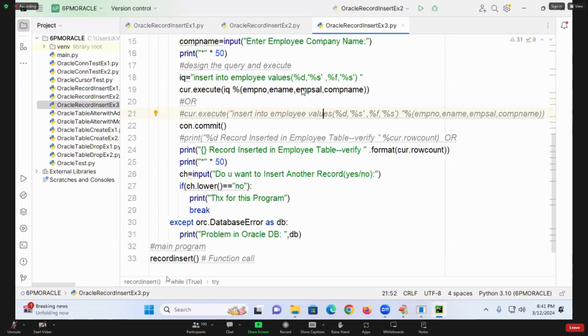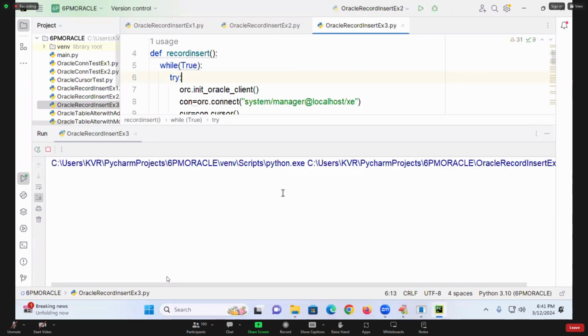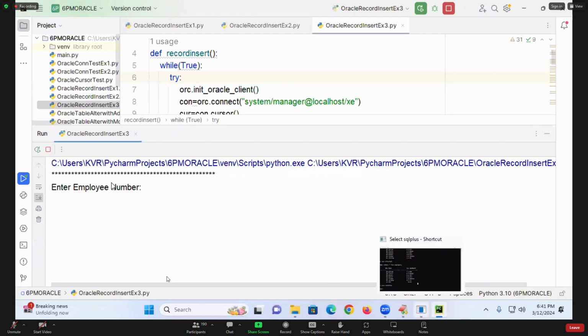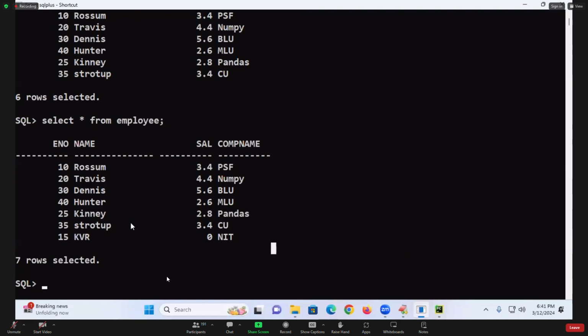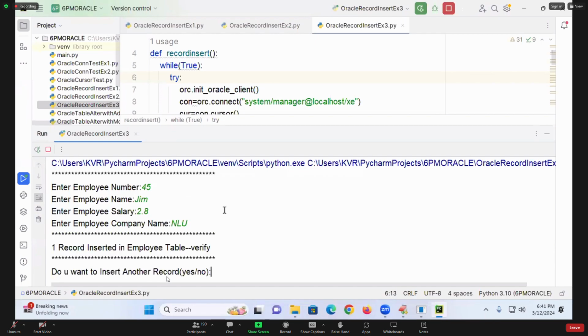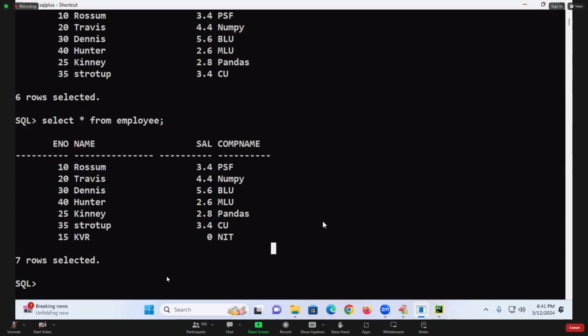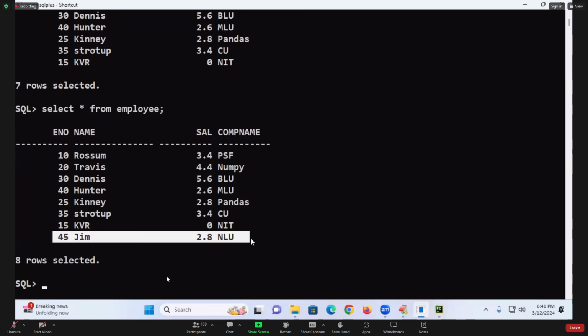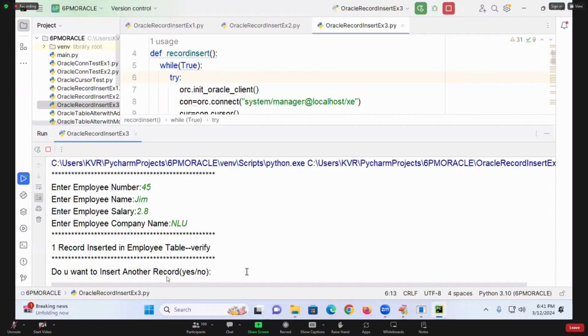Okay, let it run once. See students, enter the employee number. These are my data which are available with me. I say something like 45. Enter employee name, I'll say Jim. Employee salary is 2.6 or 2.8, and the company name is NLU. So it is inserted successfully. You check it out, Jim inserted successfully. Now do you want to insert another record?